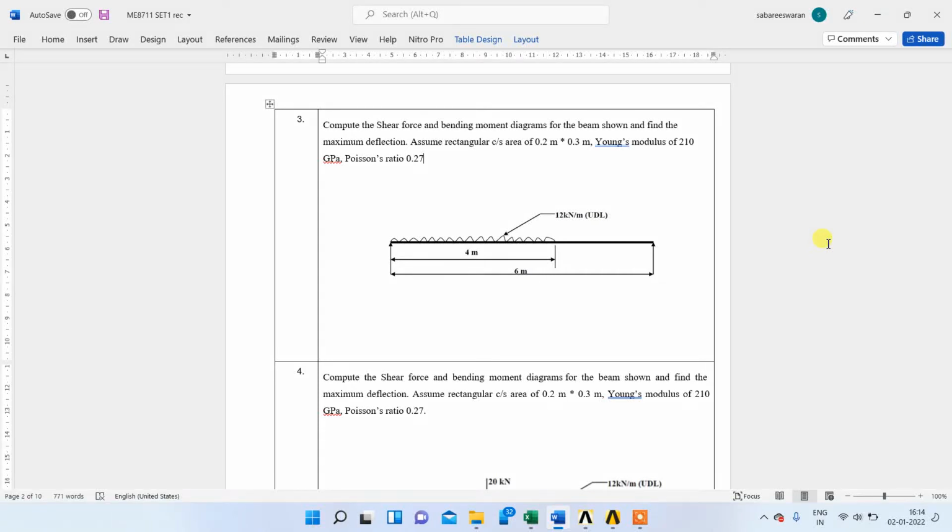Compute the shear force and bending moment diagrams for the beam as shown and find the maximum deflection. Assume rectangular cross-sectional area of 0.2 meter and 0.3 meter. Young's modulus of 210 gigapascal and Poisson's ratio 0.27.